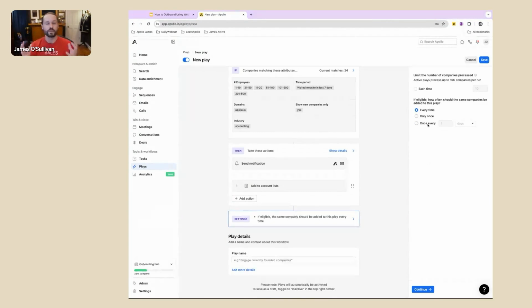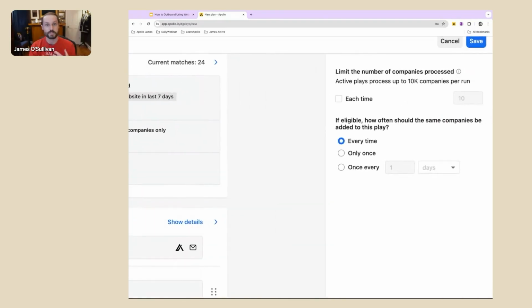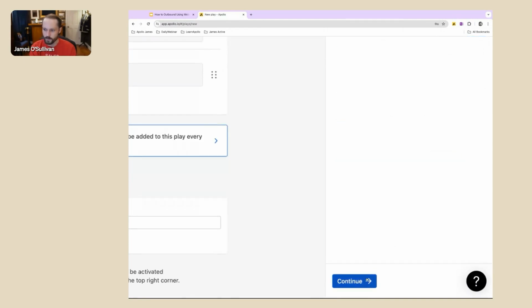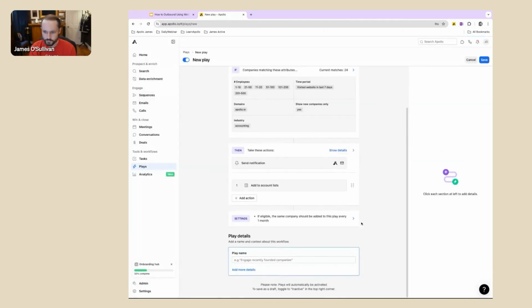Now, if you got a ton of visitors, just one thing to note, you'll see that you can limit the number of companies processed. If for some reason 10,000 companies come in one week, I doubt that's going to be the case, but you can set a limiter here. You could also say how often companies should be added if they're coming on a repeat basis. Every time, only once every month, every week, whatever it might be. I'm just going to say once every month. And we'll hit continue.